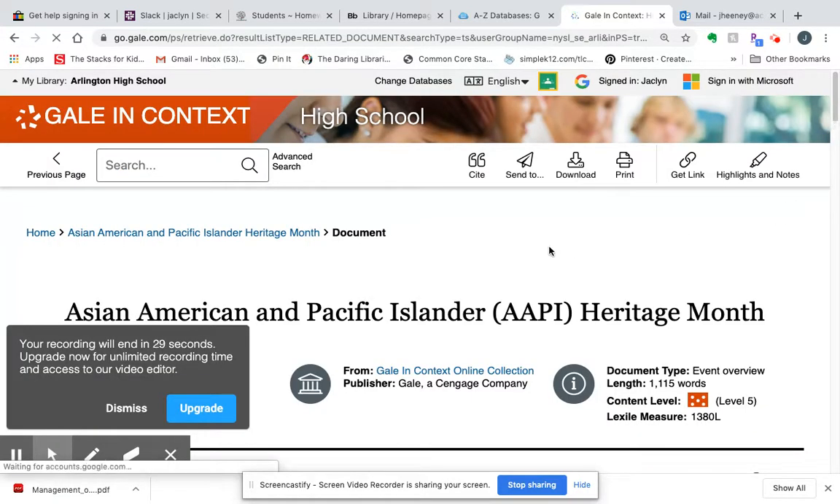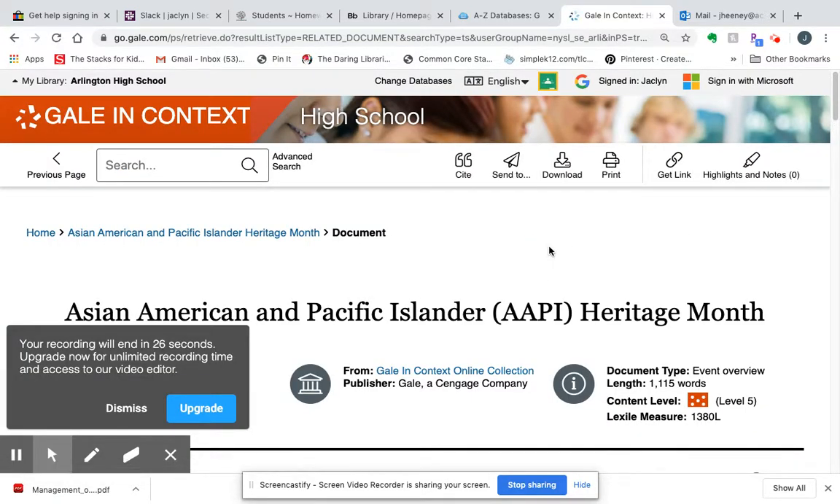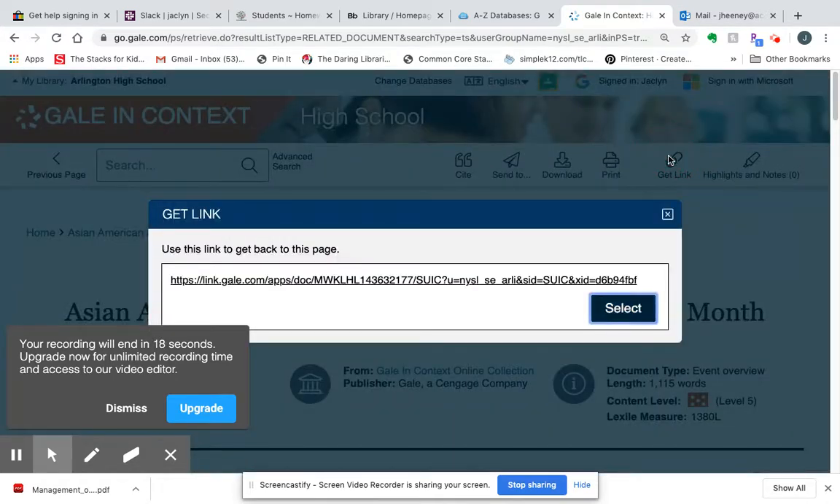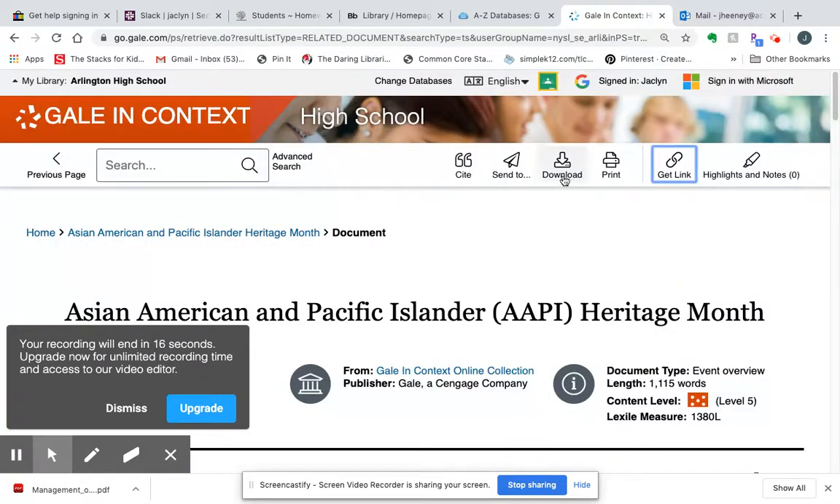So again, there are four different ways to share content in the Gale databases: the Google Classroom integration, the Get Link, the download feature, and the send to Google Drive.